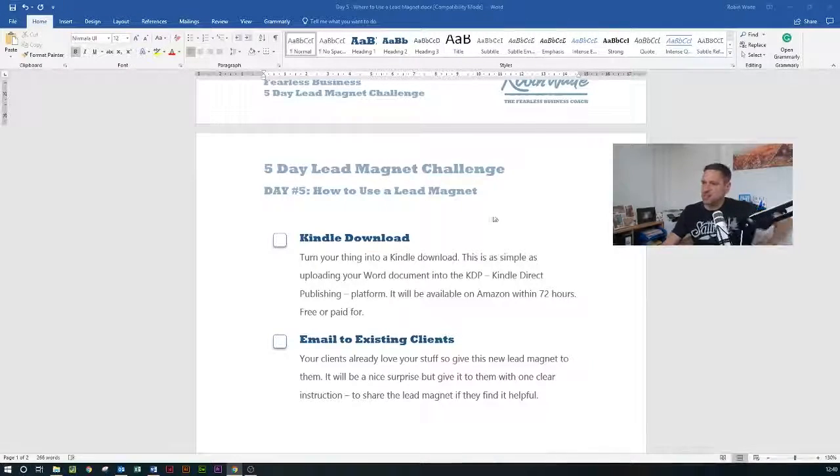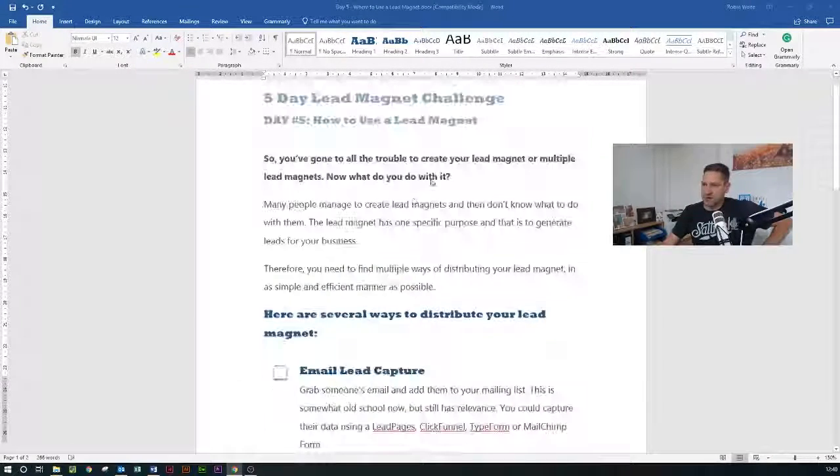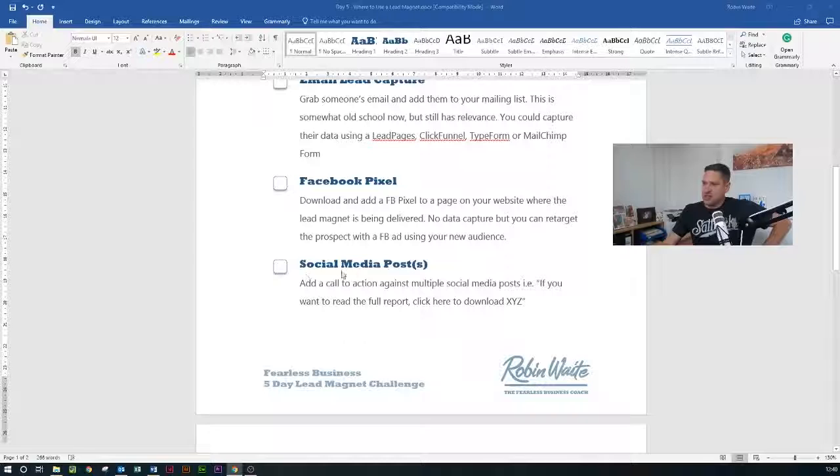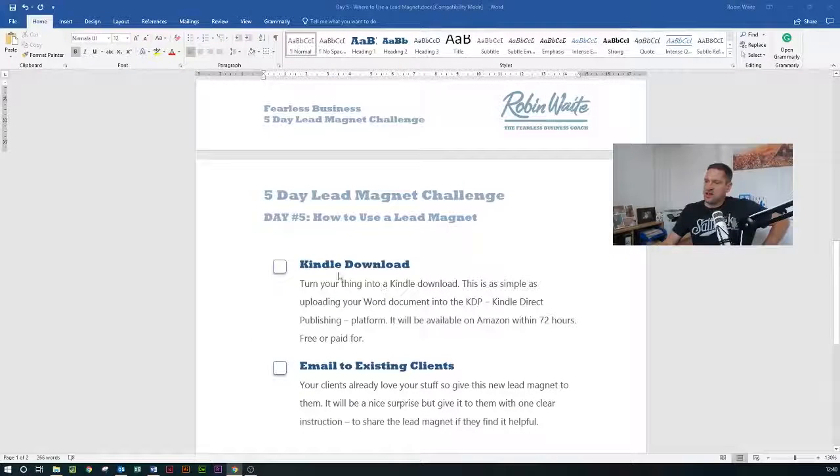So there's tons of different ways of using a lead magnet, but do make sure you use it. So just to summarize, we've got email lead capture, Facebook pixel or Facebook lead form, social media posts. You could add it as a Kindle download, or you could email it to your existing list, basically, if you've got those already. So hopefully that's helpful, guys.